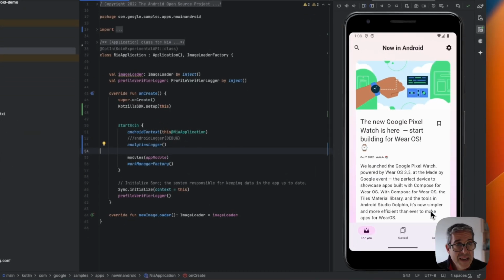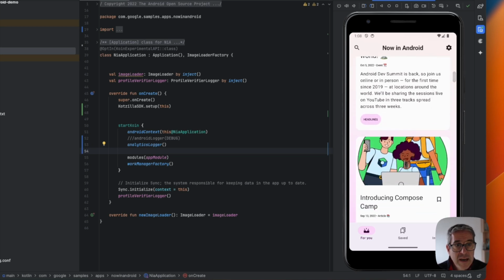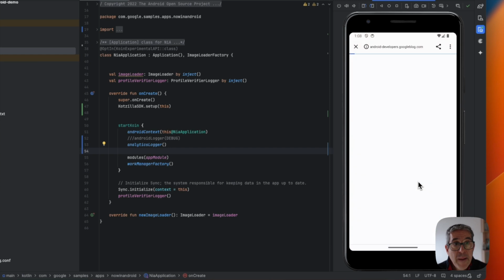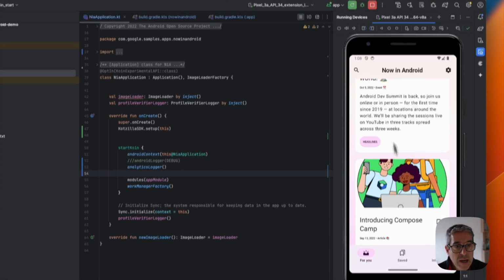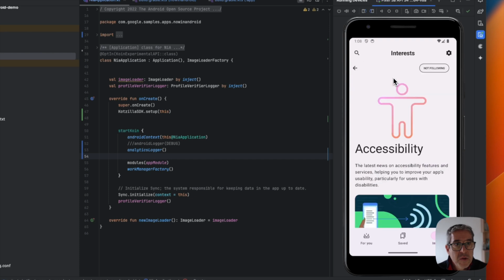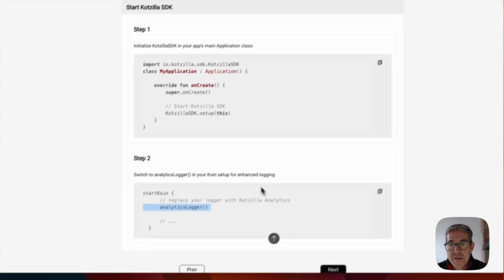Okay, so we see here that the Now in Android application is now launched. So we are actually creating a first user session. I'm going to interact a little bit with the application, so we can see that some data is collected, just like that, and then I'm going to stop. We're going to go back to the Kotzilla platform, the console.